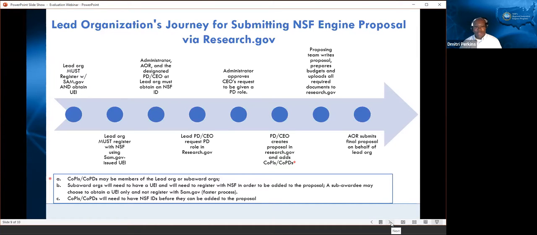Once the co-PIs and co-PDs have been added to the proposal, they will receive emails notifying them that this is taking place, and then they too can access the proposal to upload documents and work on the proposal. And then, of course, the next stage is to actually prepare and write the proposal. The final step would be the AOR of the lead organization submitting the final proposal.